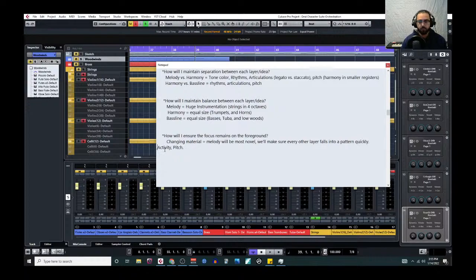Activity, most rhythmically active. So basically the layer that is most rhythmically active is going to have a lot of attention drawn to it. So melody will try to be most rhythmically active. If not, the other layers will fall into a pattern. Once again, if you have a lot more rhythmic activity in a background layer, quickly establish a pattern and let it fall into the background.